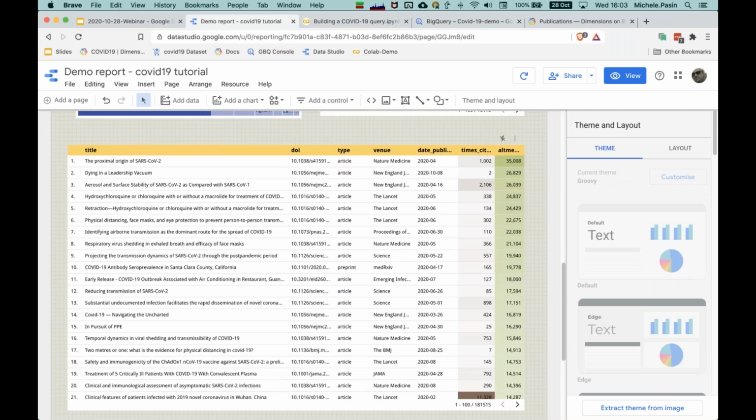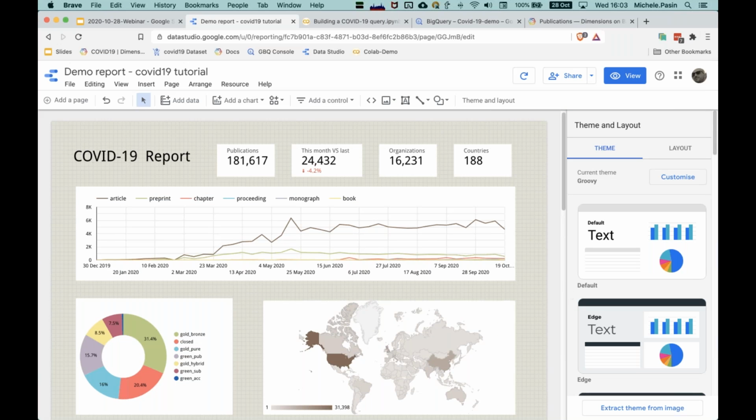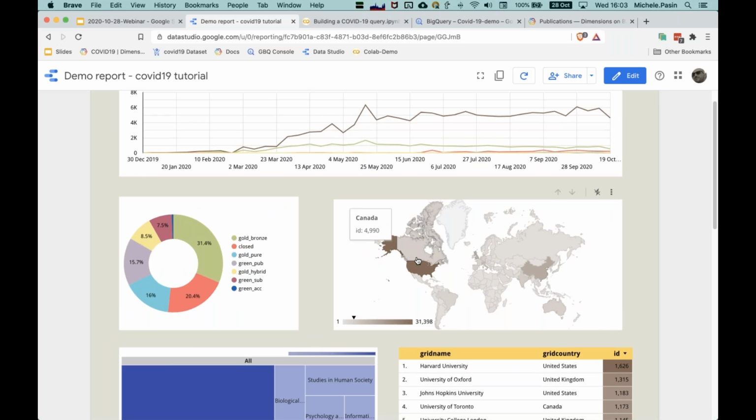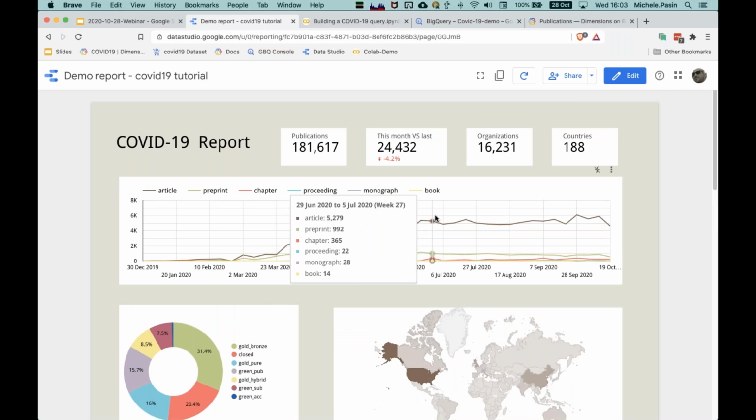So up until now, I've been in edit mode with the Data Studio dashboard. If you click on View up there, you'll be able to see the dashboard just like your end users will see it. As you can see now, I can click on these things. I get information about how many publications I have per country and so on, but the whole thing is really not interactive. So there's one thing missing.